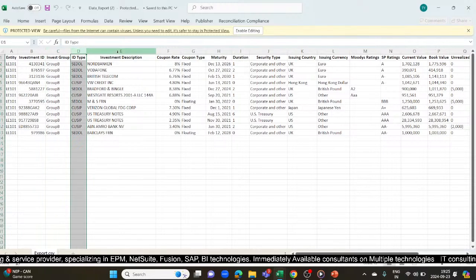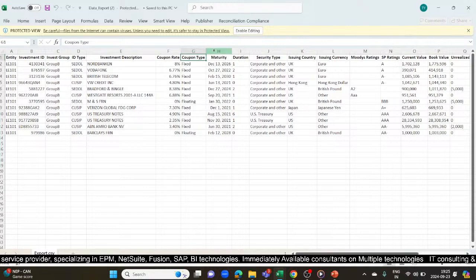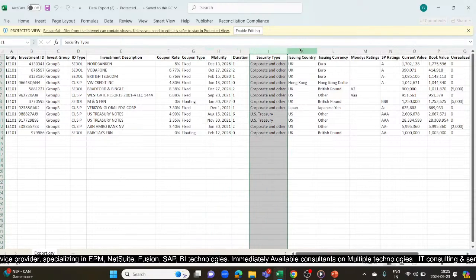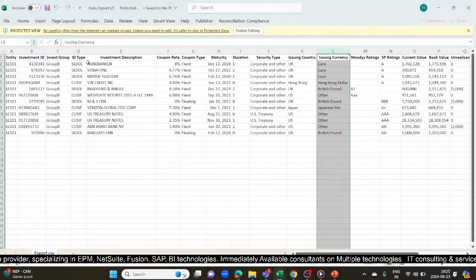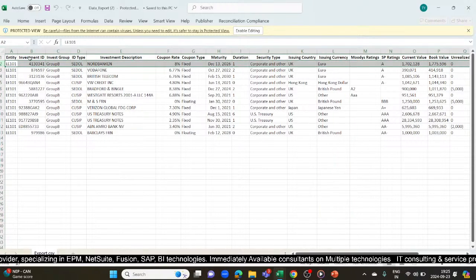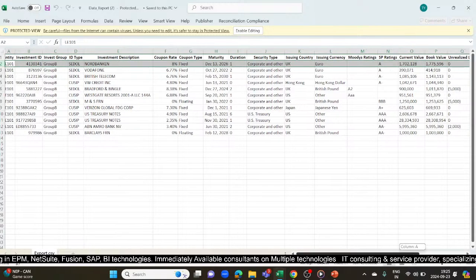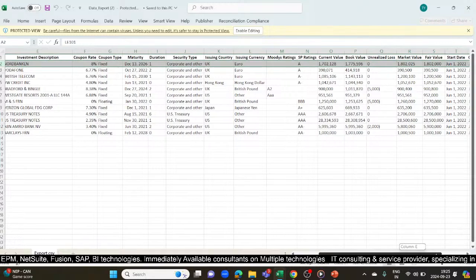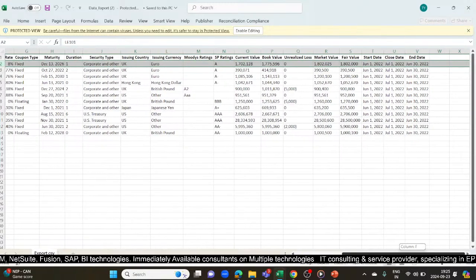Investment group, ID type, investment description, coupon rate, coupon type, maturity, duration, security type, issuing country, issuing currency. That means if this is your entity, what is your investment group, what is your ID type, what is your investment description, at what coupon rate and coupon type it will be applied, what will be the maturity date and duration, what is the security type, issuing country, issuing currency, Moody's rating, SP rating, current value, book value, unrealized loss, market value, fair value. This is your market value, this is your fair value, what is the start date, end date, close date.